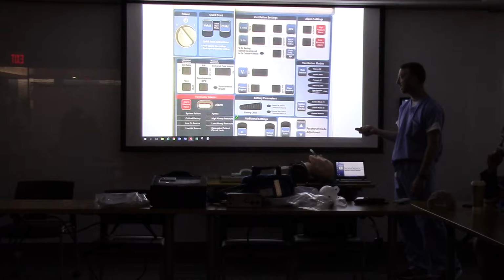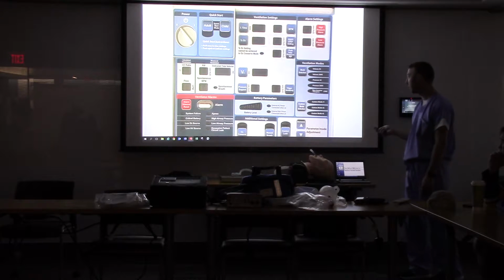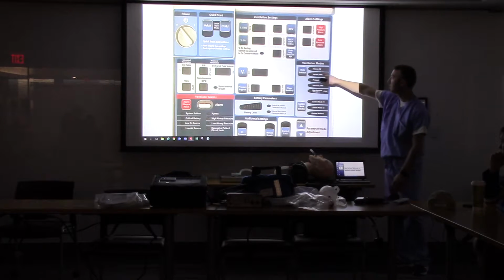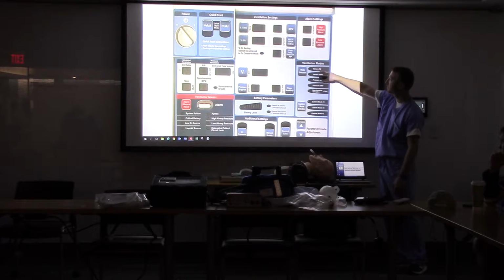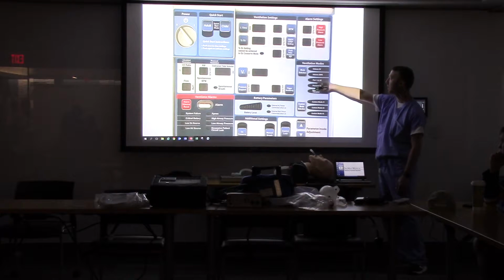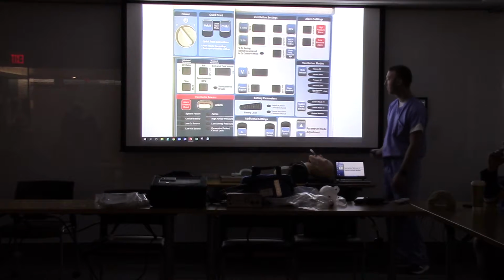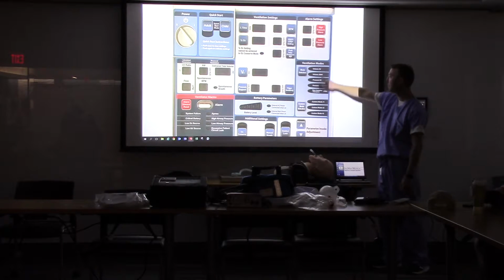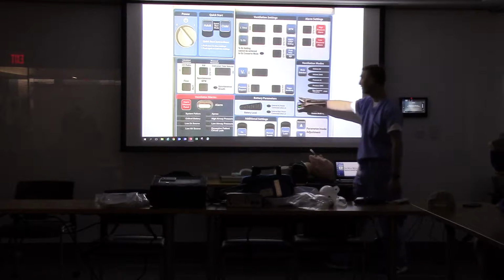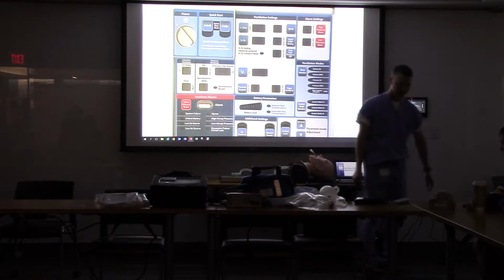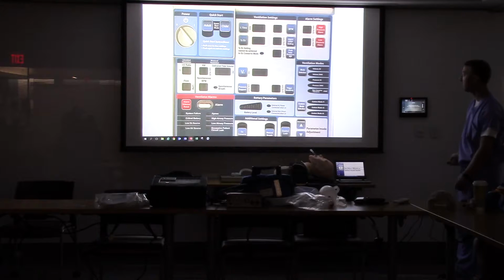Here's all your alarm section, and to cancel the alarm and whatnot. And then finally, if you recognize this, volume assist control, volume SIMV, pressure assist control, pressure SIMV, or CPAP. And if you want to do BiPAP, you just do CPAP and then you give them pressure support. And we'll mess with that right now.